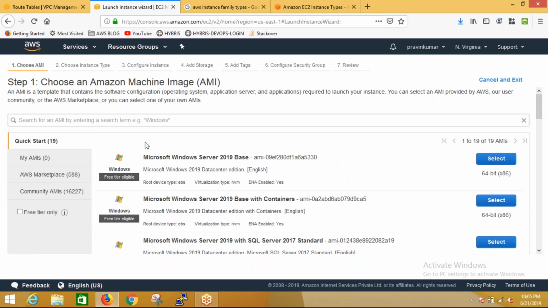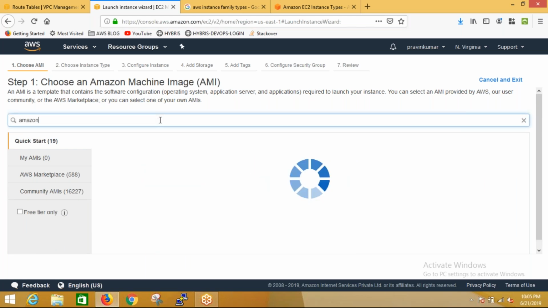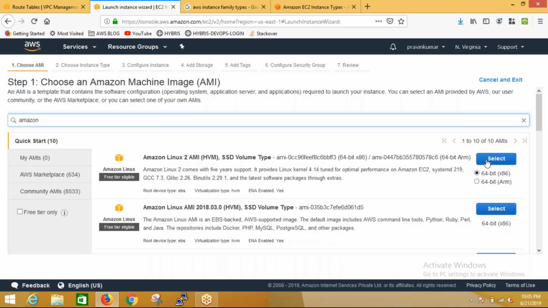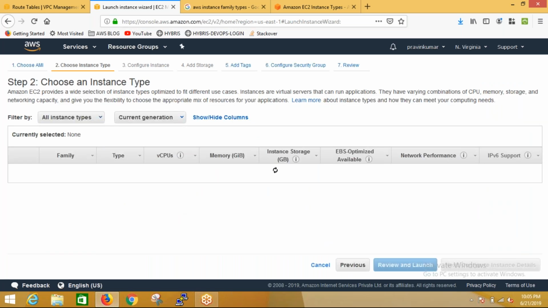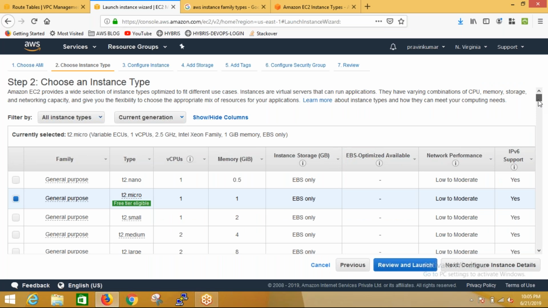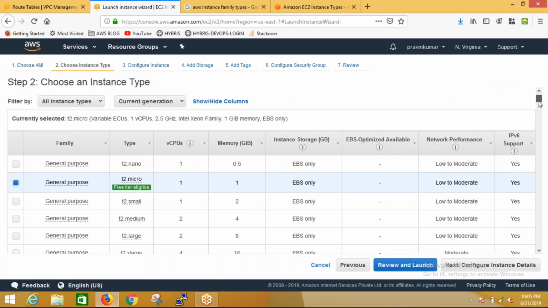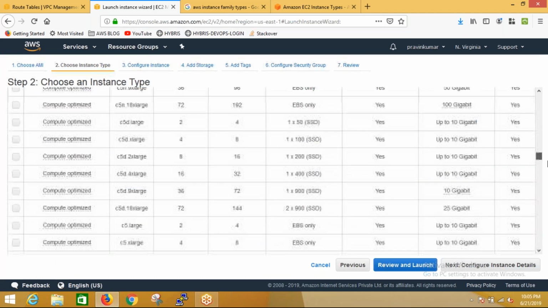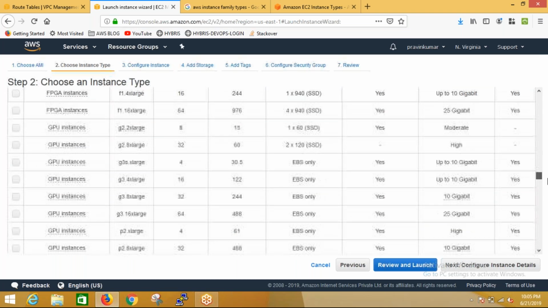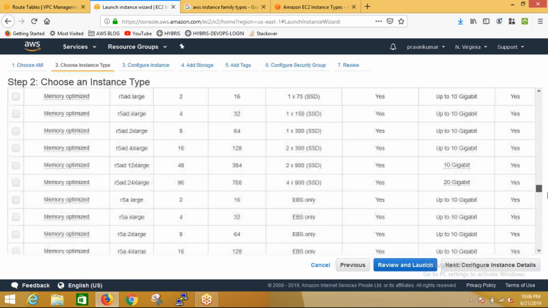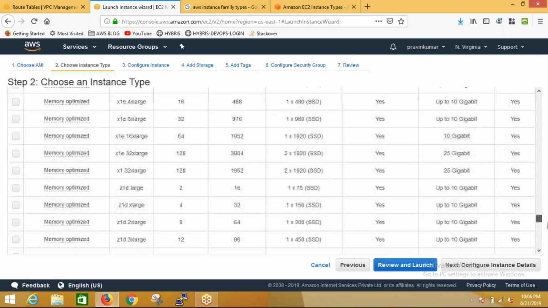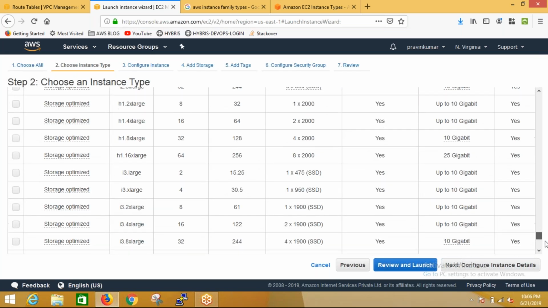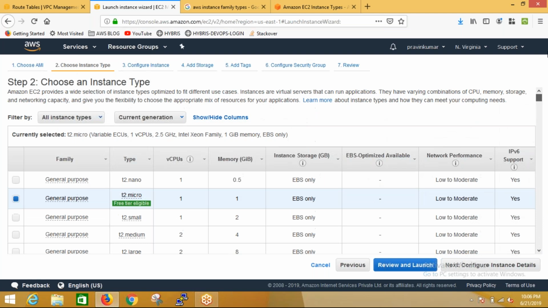So what I'm doing is, in quick start, I'm choosing Amazon Linux. Next, we are coming to choose the instance type, what we previously saw, right? Instance types: compute optimized, GPU instance, memory optimized, storage optimized.